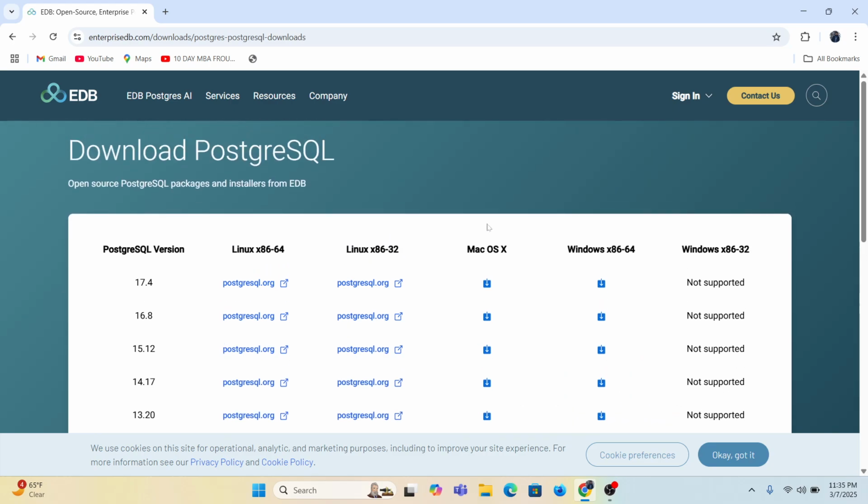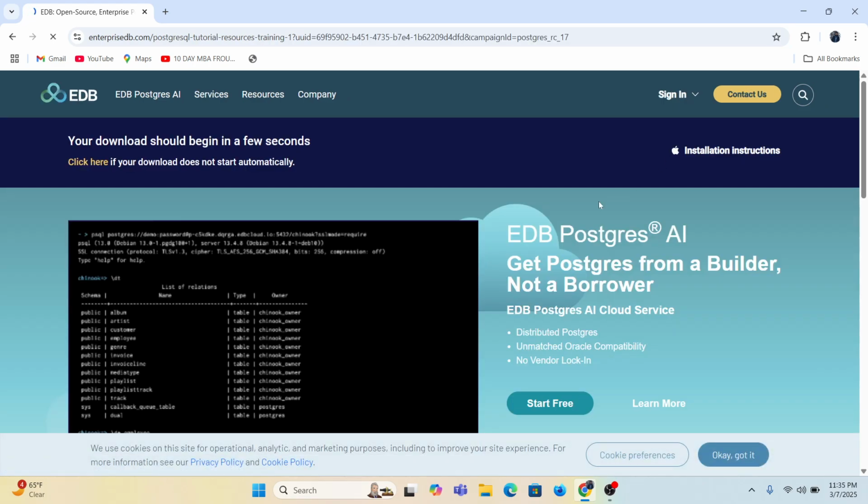And you can see here Mac OS, Linux, Windows, 64-bit and 32-bit. Because most of the updated OS have 64-bit, and my system is also 64-bit, and the latest version is Postgres 17.4. So I will download it. It will start downloading in a few seconds. So it just started downloading.